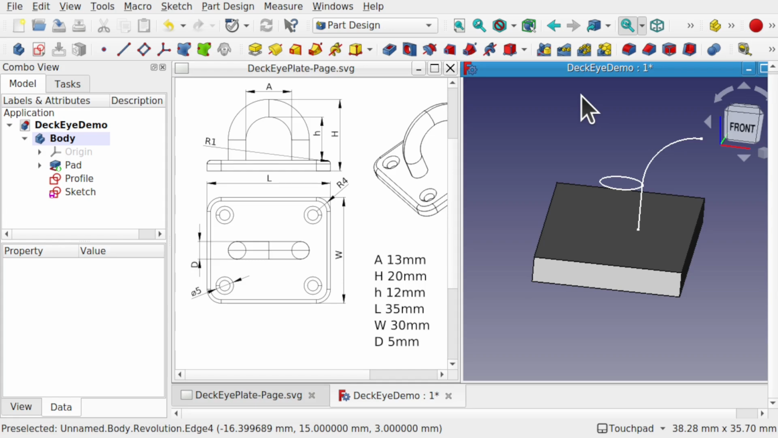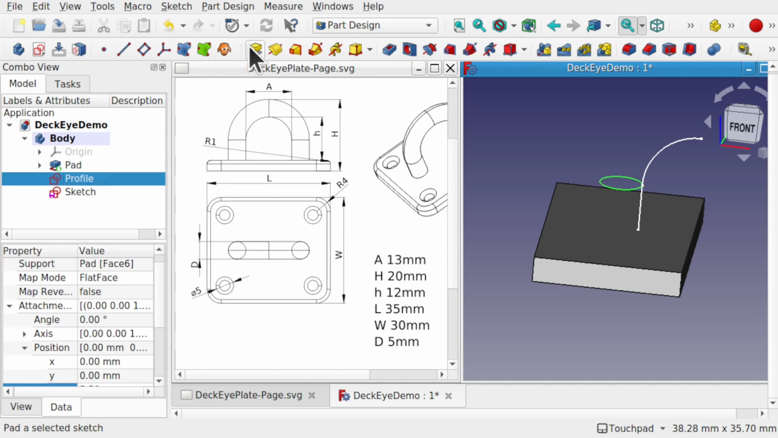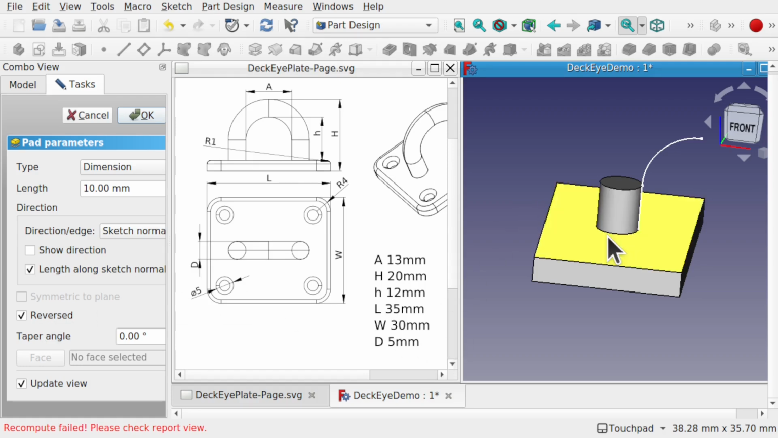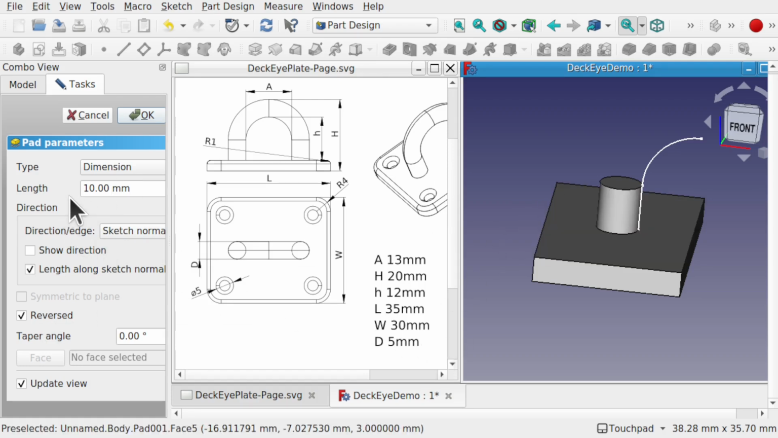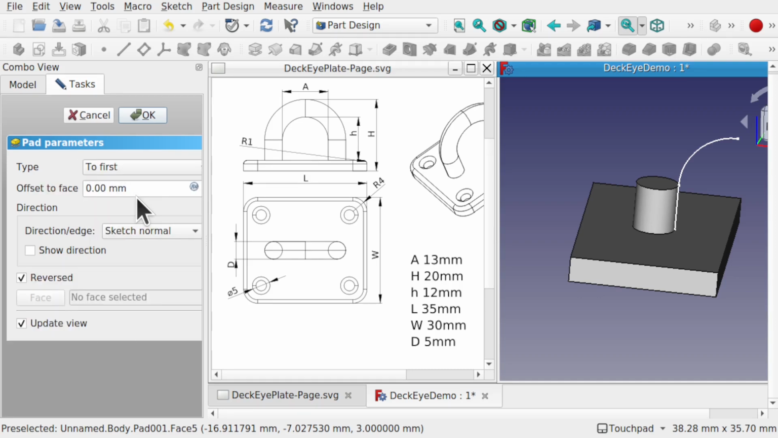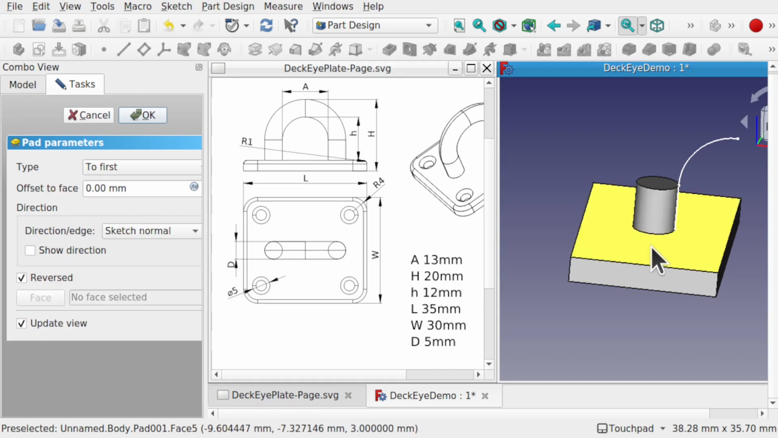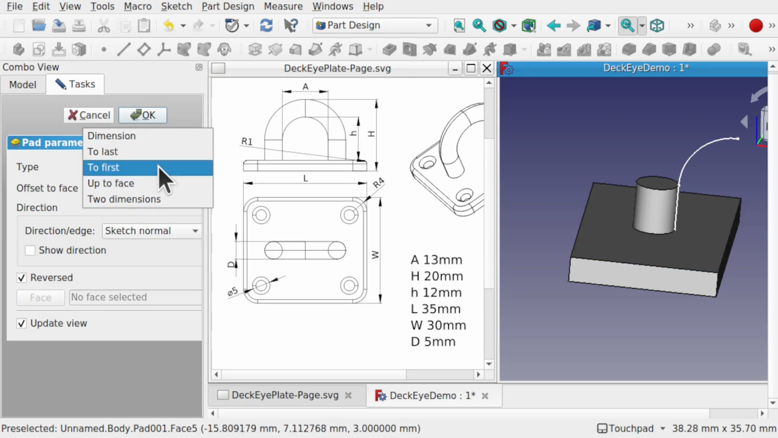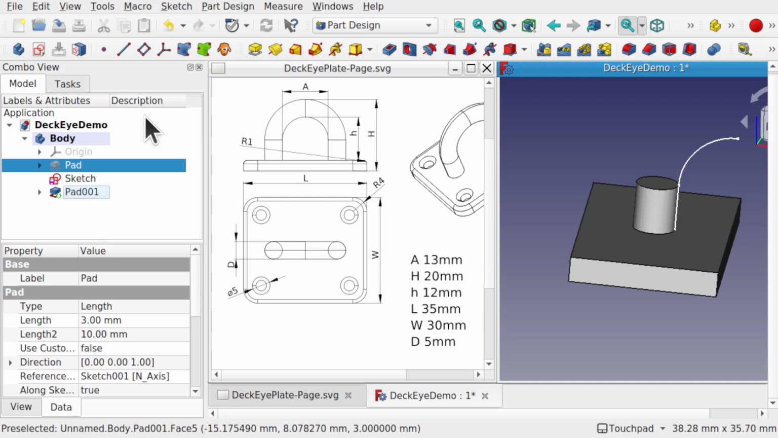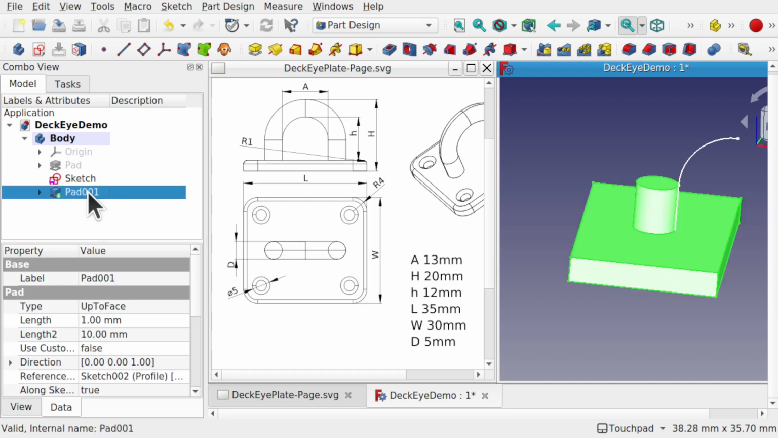What we need to do is first pad this to make a connection to this base. So click on the profile, click on the pad, and we're going to go reverse. So that reverses that down to that base. You can see the length there is 10mm. And what we'll do is drop down the dimension and go to first. That'll bring that up to that first face there. Or even up to face and select the face. Then we have the connection there. Let's hit OK. So we have our pad now, this one here.